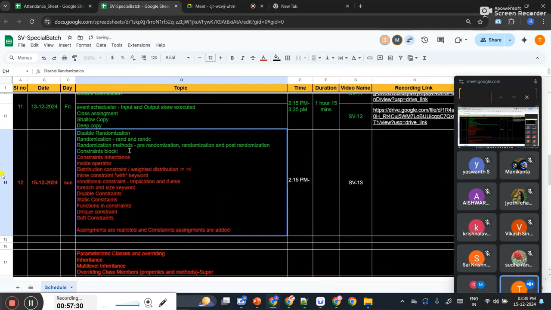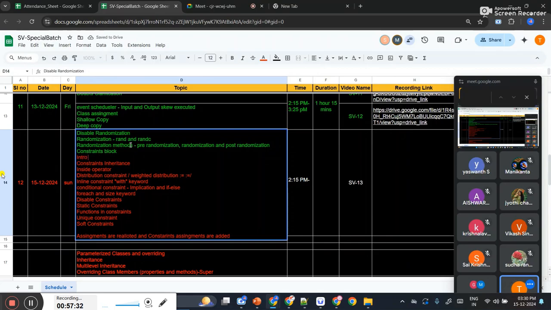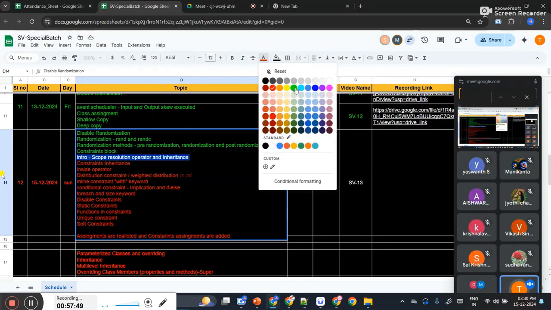So I will just write that intro of scope resolution operator and inheritance. Along with that we will discuss again. Today, as it is coming under the constraint topic, I'm just giving some intro, that's it.